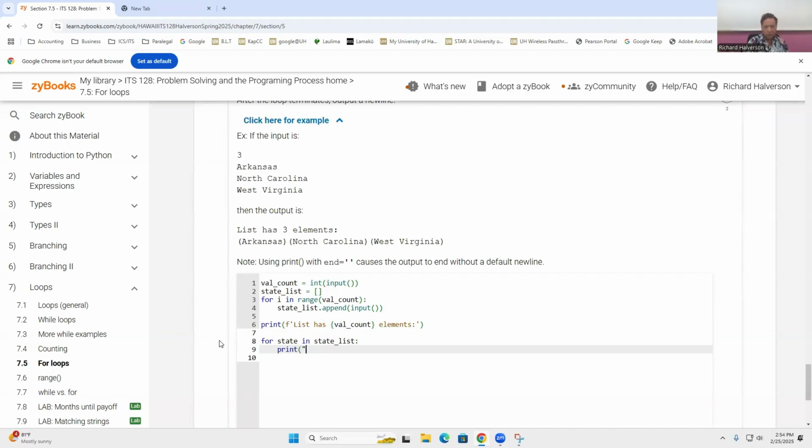First print this. Oh, I gotta do this other thing. Print F that this state, close the parentheses, close this, and then can I do this? And equals... I don't know if this will work.